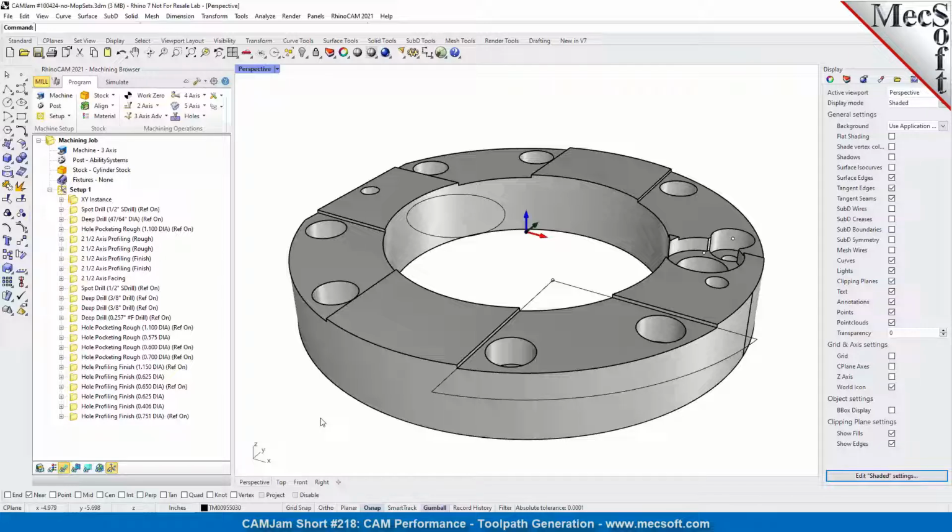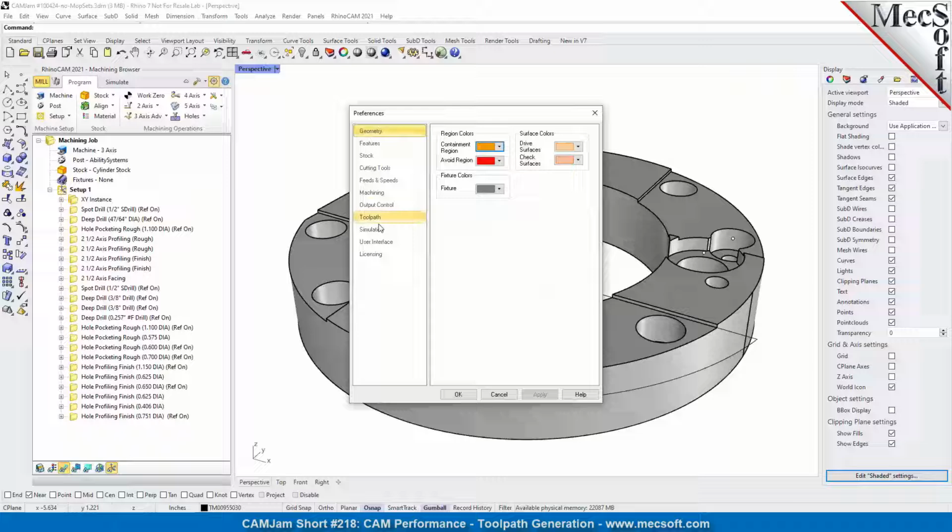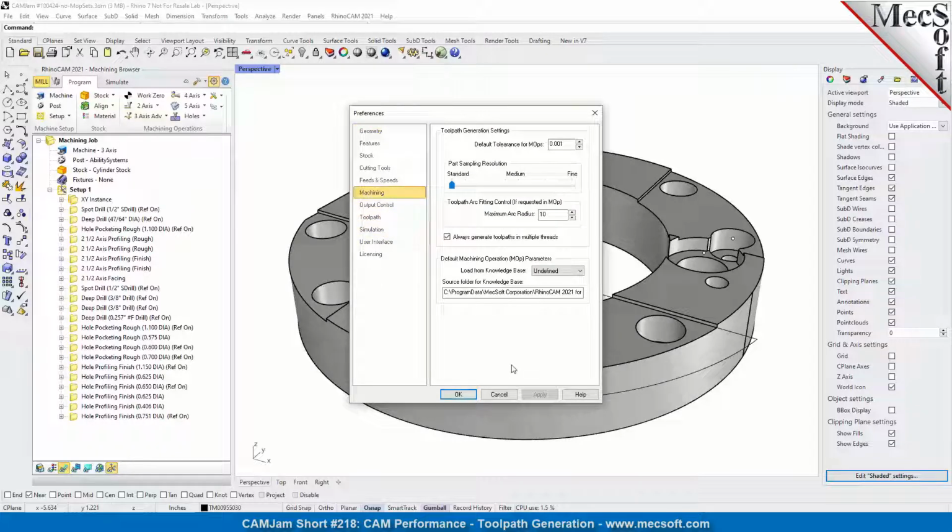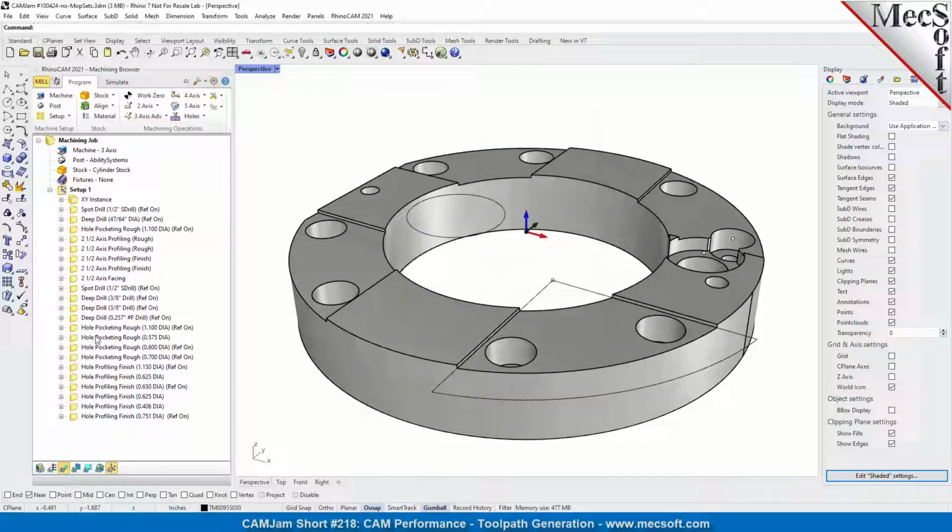So what I wanted to show you here was toolpath generation. We're still on toolpath generation. Let's go into the preferences. Let's go to machining. Now, you saw this. I mentioned that if you have a new computer, it's pretty much assured that it's multi-core. That means you have more than one central processing unit in the motherboard, and you can take advantage of that by making sure this checkbox is checked. It says always generate toolpaths in multiple threads. So I'm just going to give you an idea of how quick you can generate with that turned on.